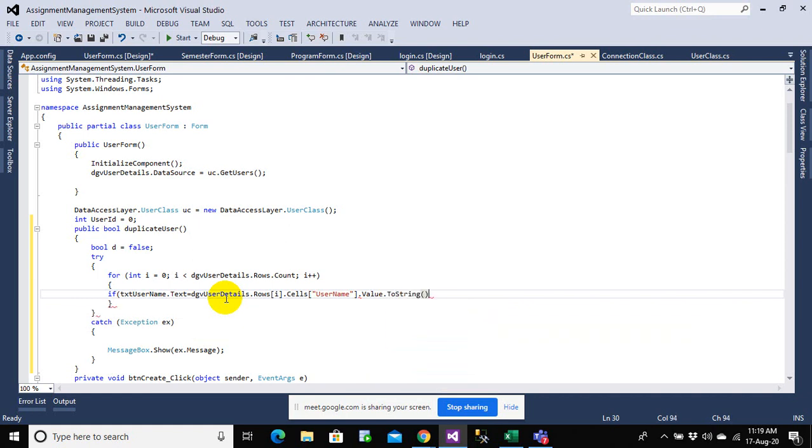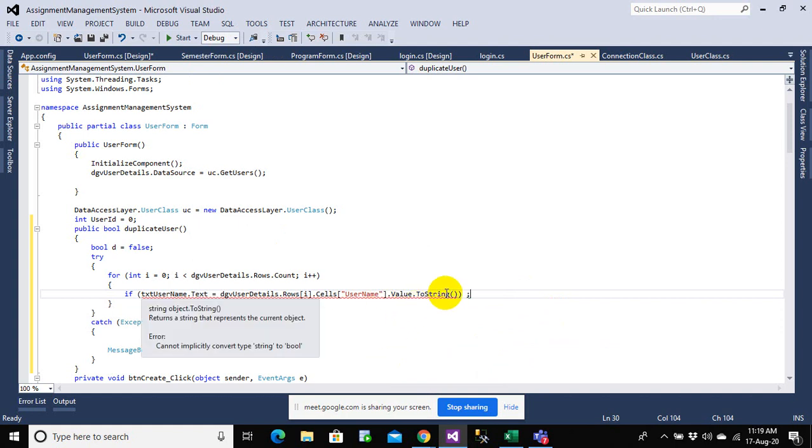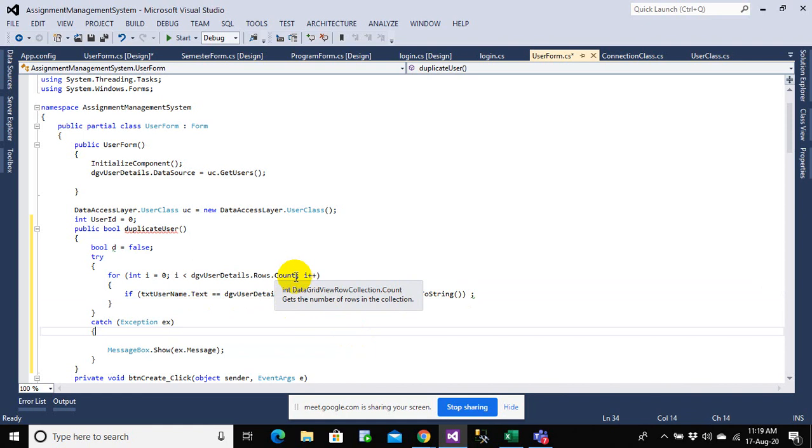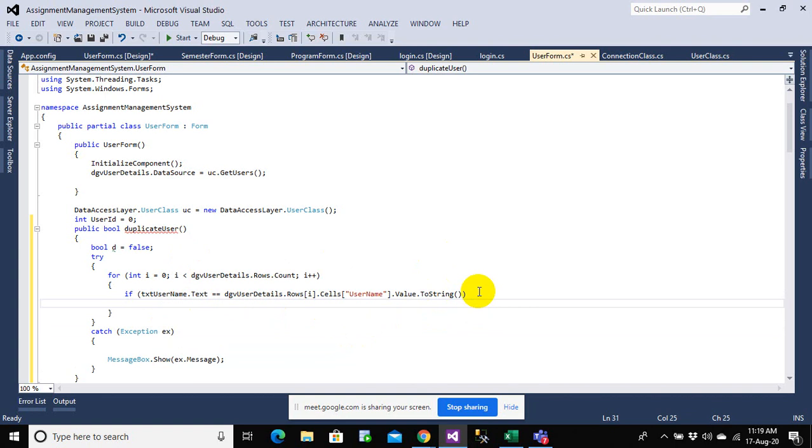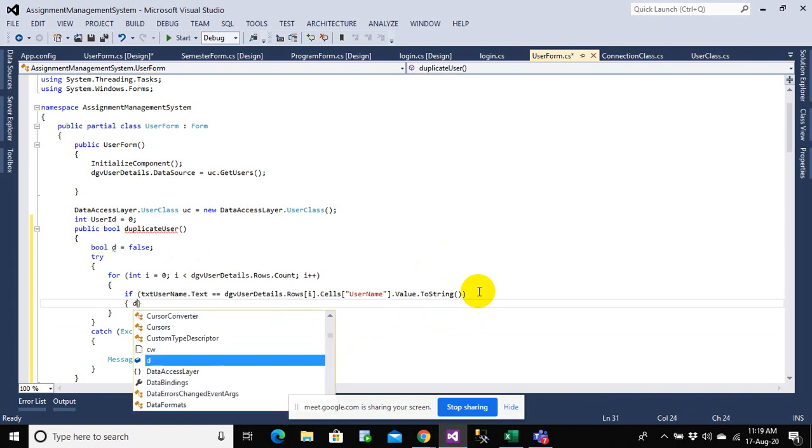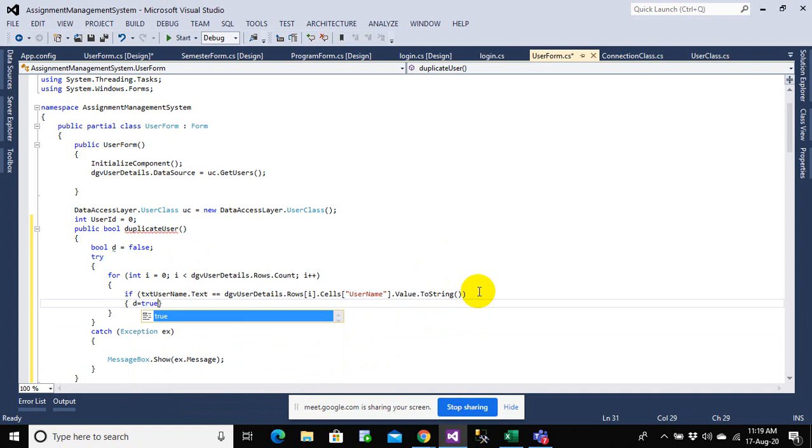If a username matches any of the values, there is an error. Actually, this will be double equals. If a username matches any of them in the data grid view, then what I will do in this case is I will just tell d equals to true. Otherwise, I'll tell d equals to false.